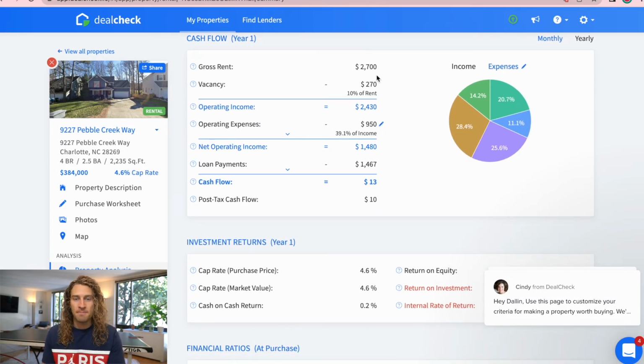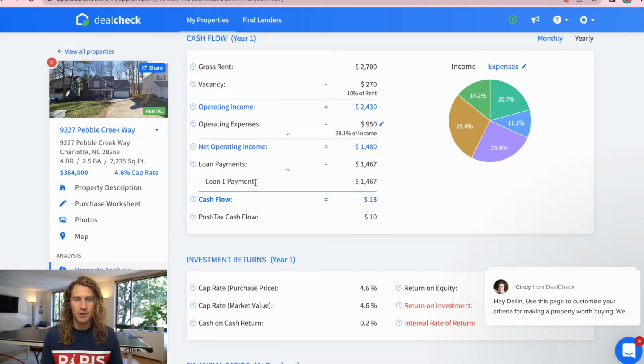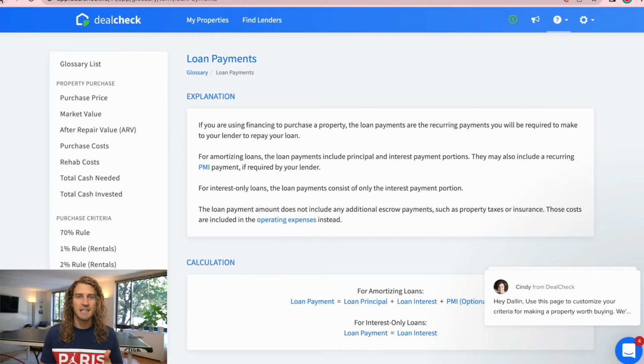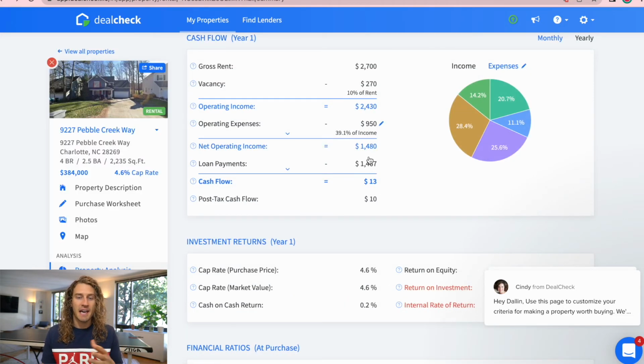So again, you have your income, which is now your 2,700, minus your expenses, which is all of your operating expenses. And I failed to mention this before, but this also includes your loan payments. So this is taking into account that you didn't buy cash, you didn't buy the home outright with cash. So it's assuming you put down 20%.